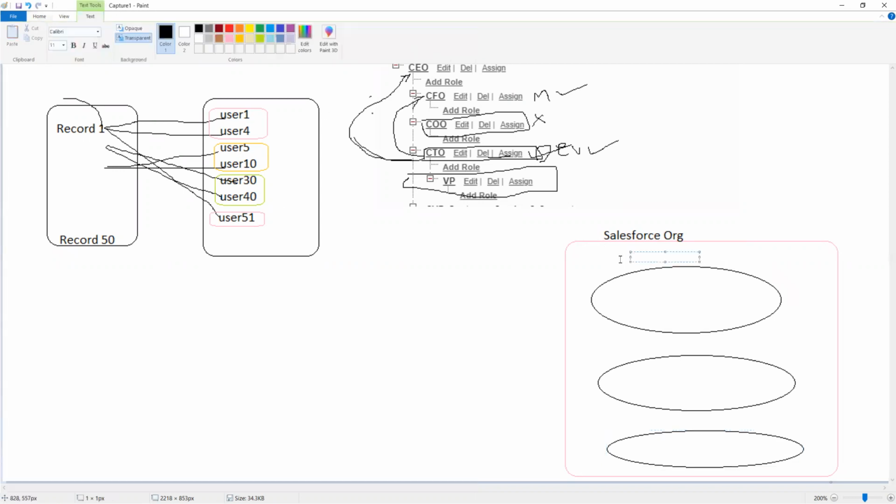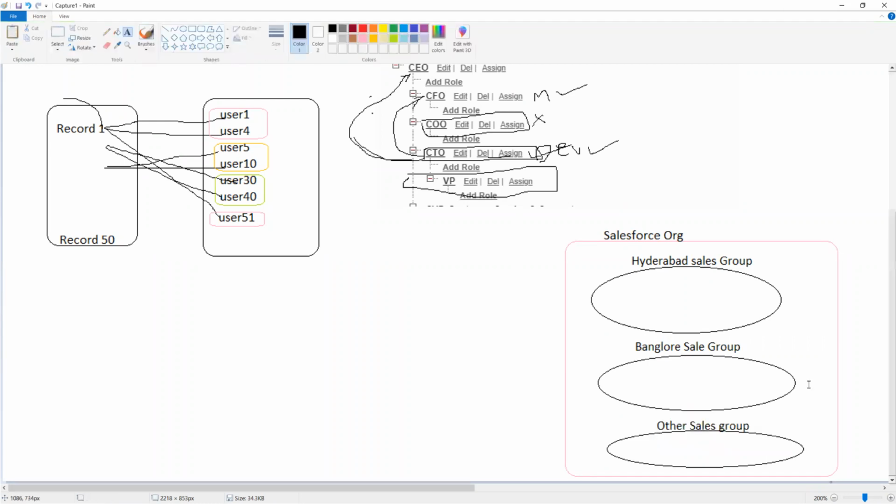So one is Hyderabad sales group. And the second one, for example, is Bangalore sales group, and we have an other sales group. Okay, so we have 3 groups in my org.